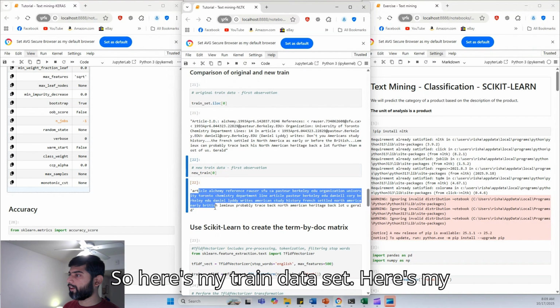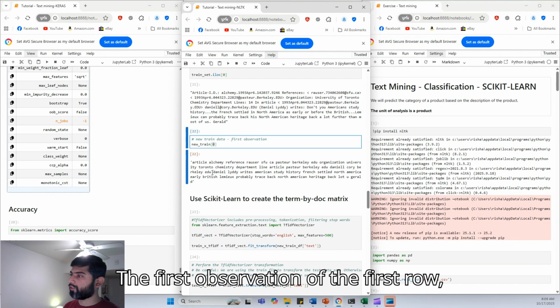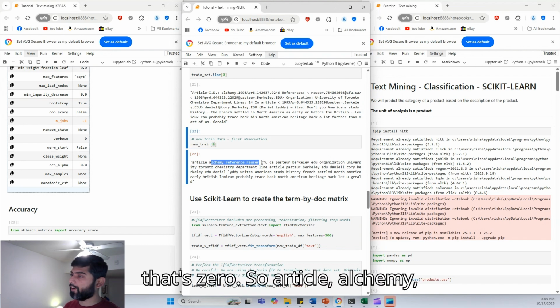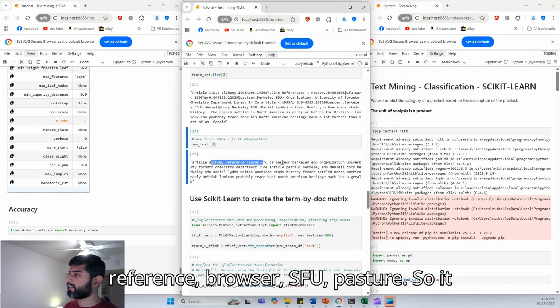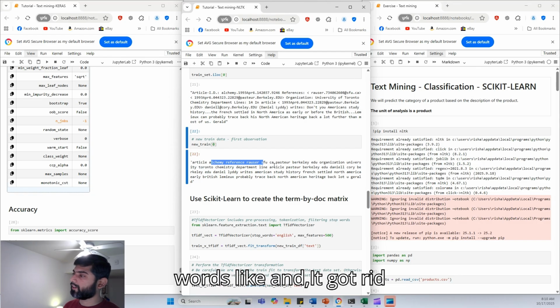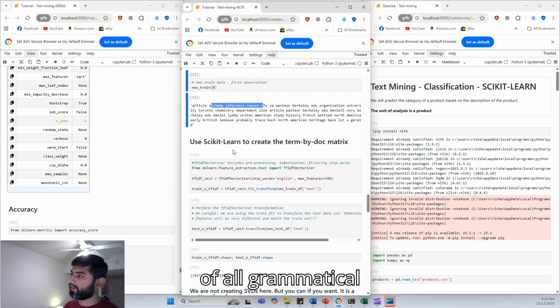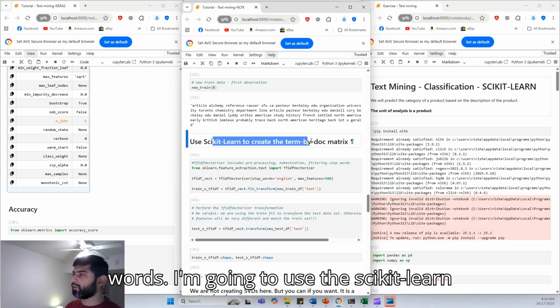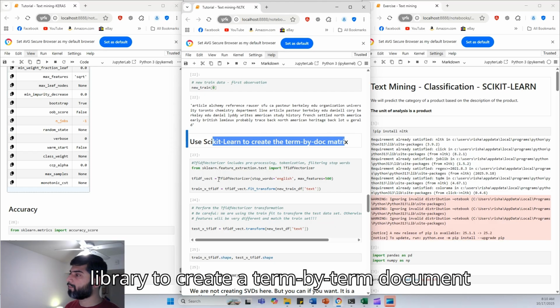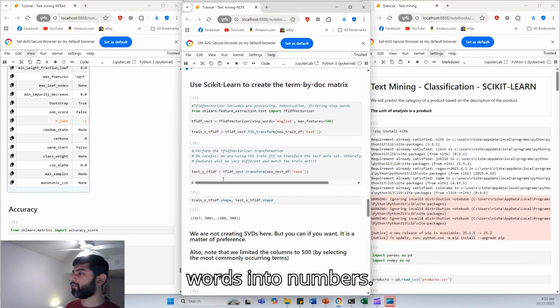So here's my train data set. Here's the first observation of the first row, that's 0. So article, alchemy, reference, browser, SFU, pasture. So it got rid of a bunch of different stop words like and, it got rid of all grammatical words. I'm going to use the Scikit-learn library to create a term-by-term document matrix. So I'm going to convert these words into numbers.